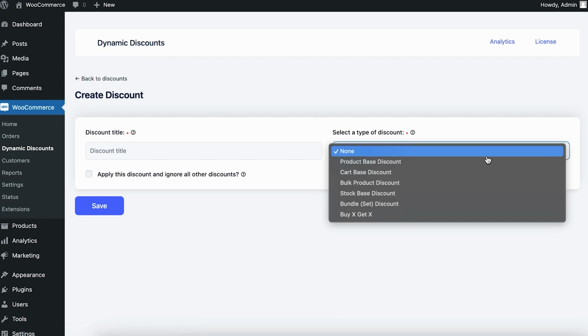First I'm going to show you what types of discounts we currently have. Here you can see that we have the product-based discount, cart-based discount, bulk product discount, stock-based discount, bundle discount, and buy X get X discount. You can give the discount title here. So let me explain what the discount types are.